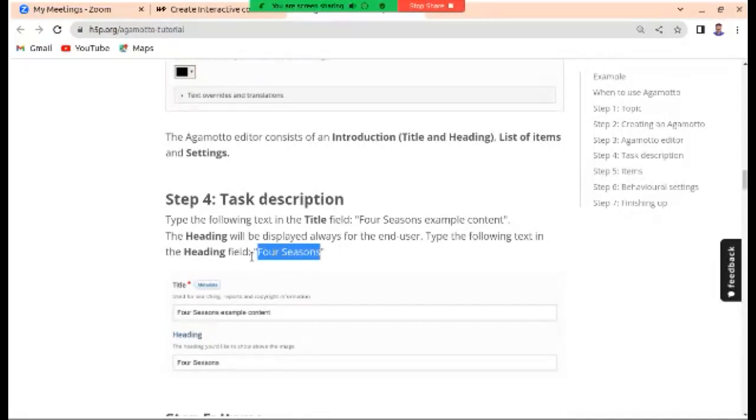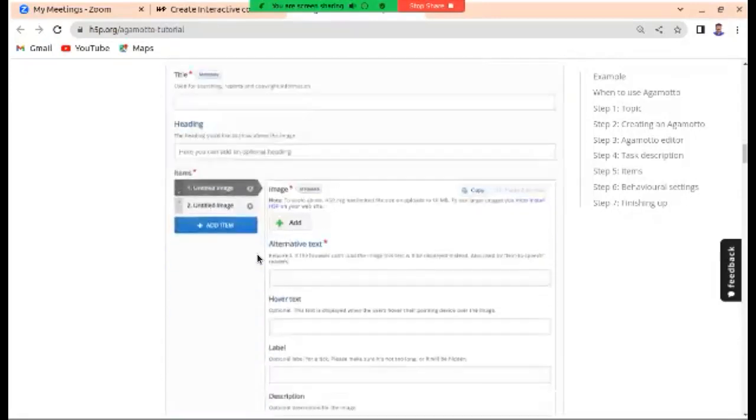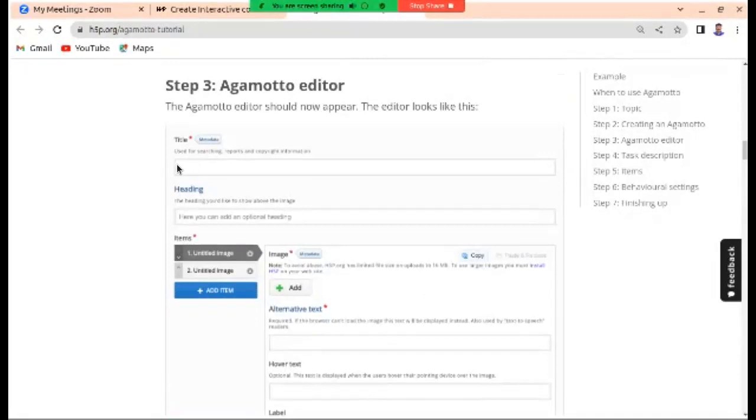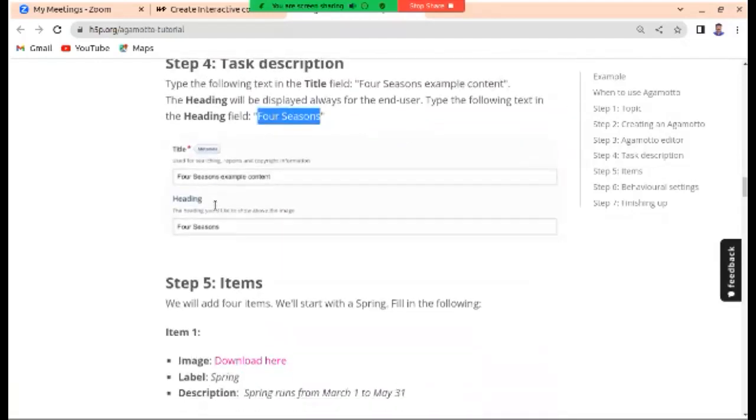So we go back into the Augmoto editor. Here is the title bar. We have to write it down in the Augmoto: 4 seasons examples. And in the heading place, you have to write 4 seasons, isn't it? So the next, after the completion of step 4, these are all the title here, and similarly the heading we can write similar to this.